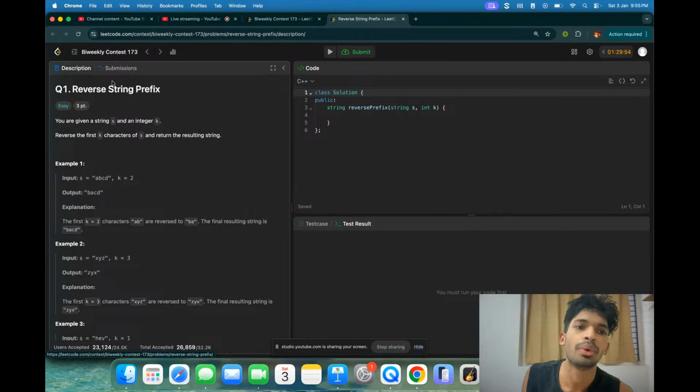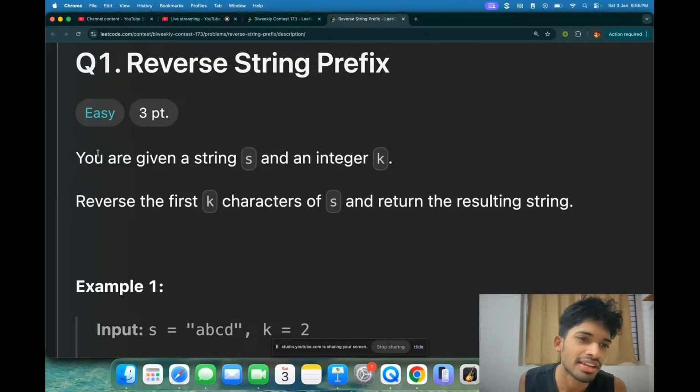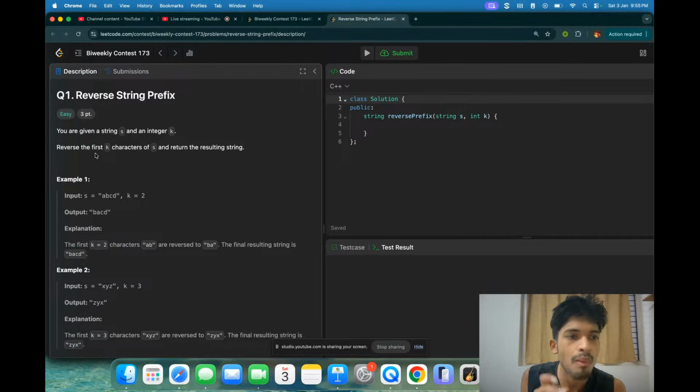I'll do Q1 and then I'll go for Q4, okay? I just don't want to start from behind. It's an easy problem, it seems. The color is nice, it's like cyan color. But they shouldn't keep these tags, okay? You're given a string S and an integer K. Reverse the first K characters of string S and return the string.